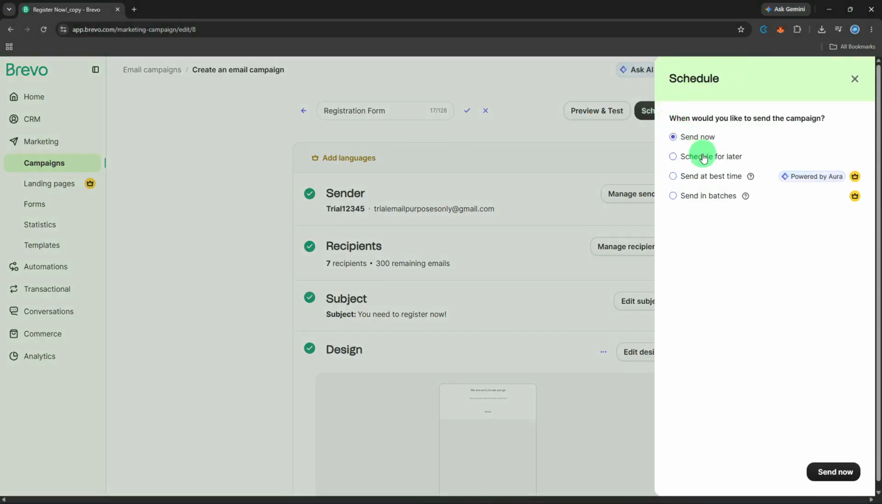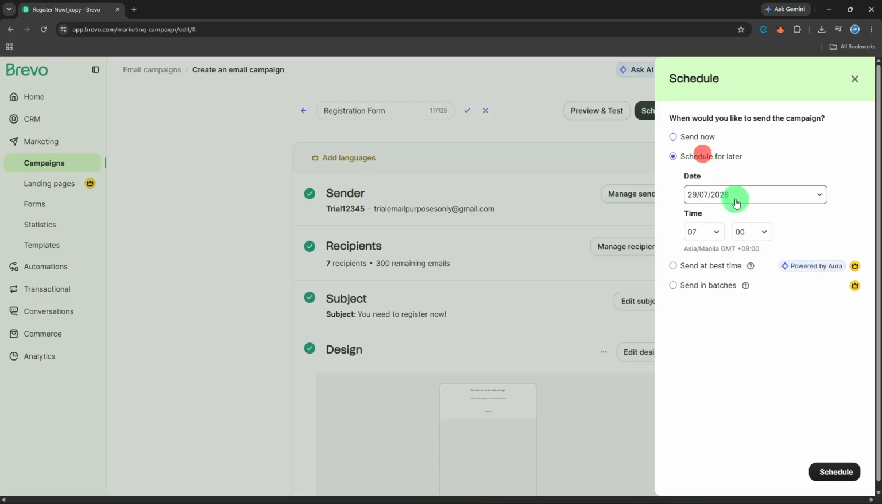I'll often duplicate a solid performer, change one element, maybe the CTA button color or the headline, and run it to a split segment to see what lifts. That's one of the best hidden uses for duplication, rapid A/B testing without rebuilding the email each time.